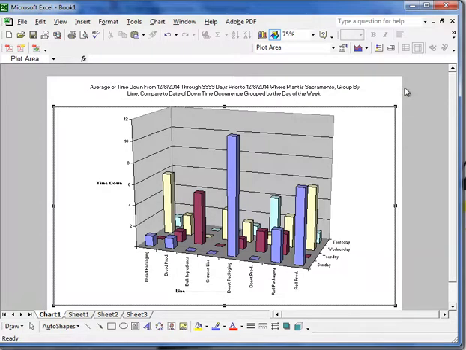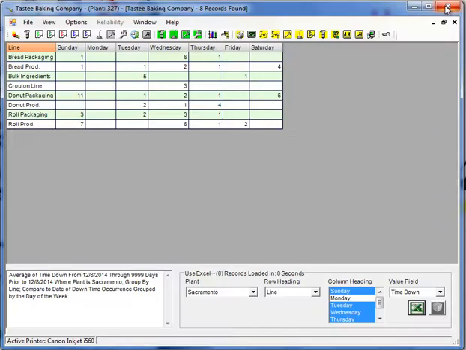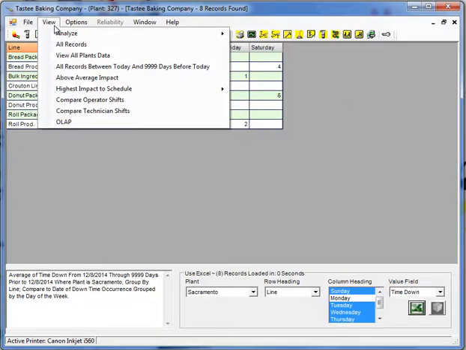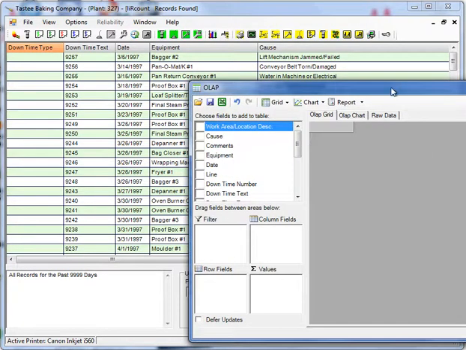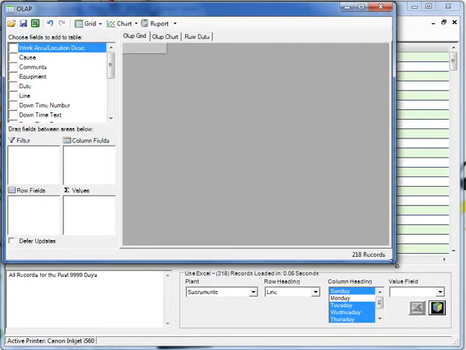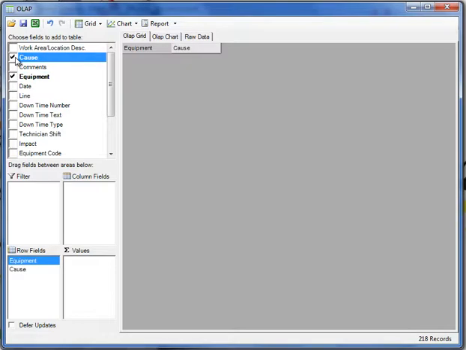This data is also used to calculate OEE, or overall equipment effectiveness, as well as reliability analysis. Another thing you can do with this data is you can import it into our OLAP tool. OLAP is an acronym for Online Analytical Processing. There's actually another video on our Downloads and Videos page that describes this further, but I'll just do a quick example just to show you how you could use the downtime.